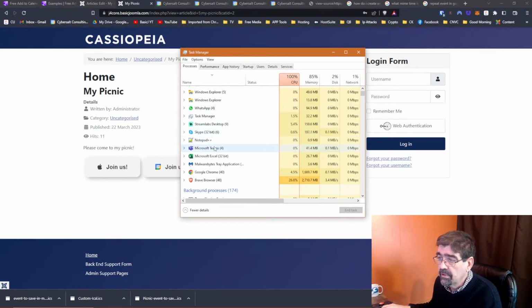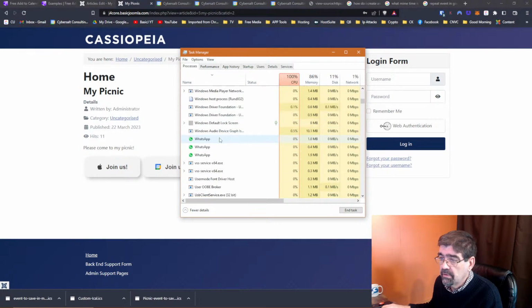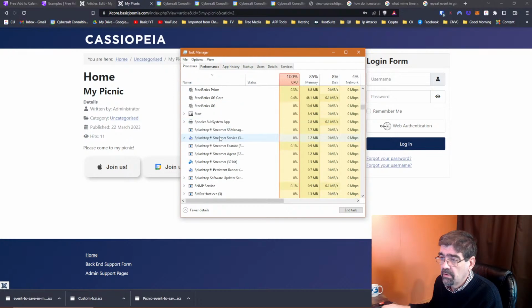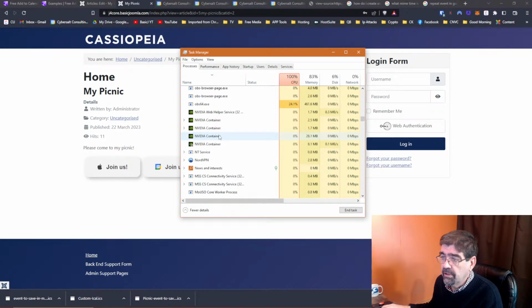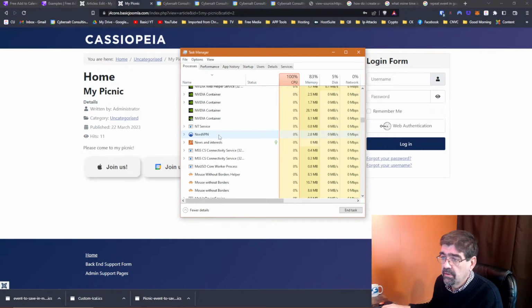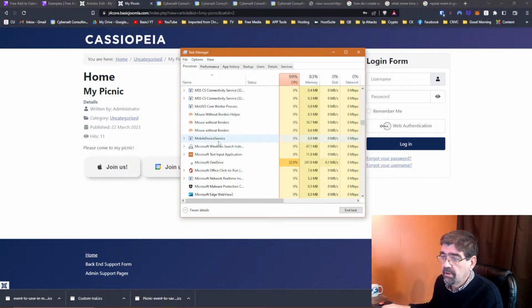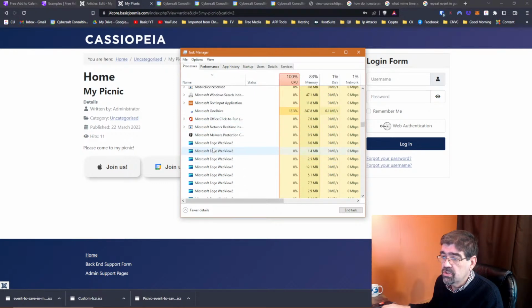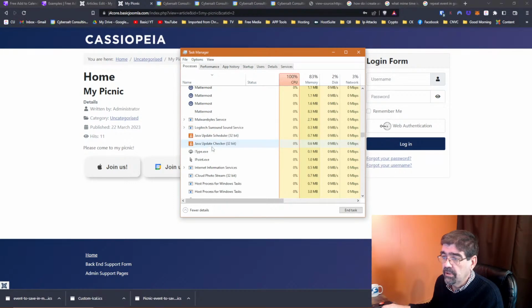Microsoft Teams. Man, I don't need Microsoft Teams open. Zoom meetings. Any Microsoft stuff in here? MSS Connect. No, I don't want to start breaking things here. Microsoft device, Edge, Mattermost, malware.